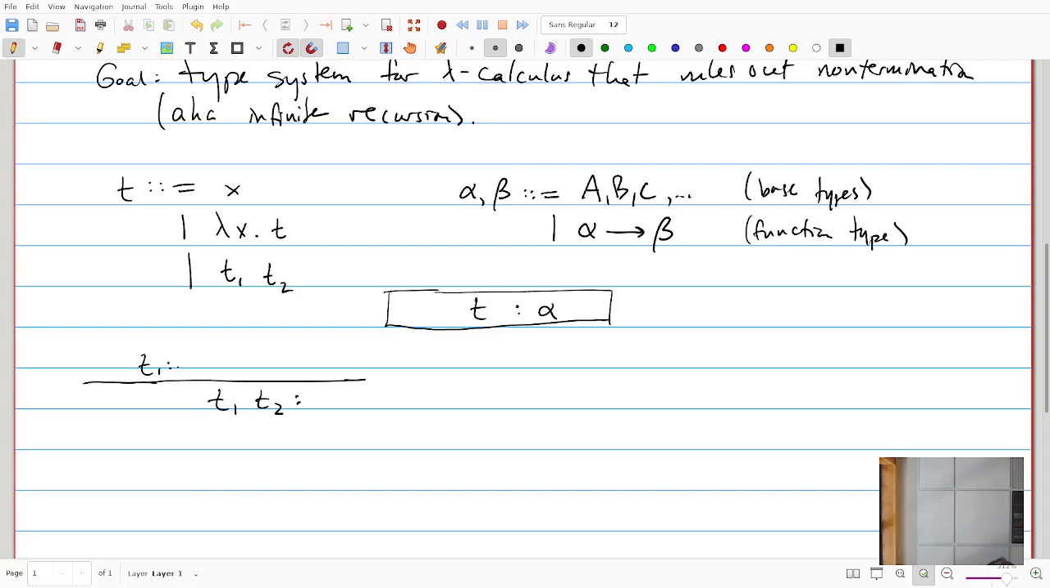It could be anything, right? So we'll just say alpha arrow beta. What else do I need to know? T2 had better have type alpha. Totally agree, otherwise it doesn't make sense.